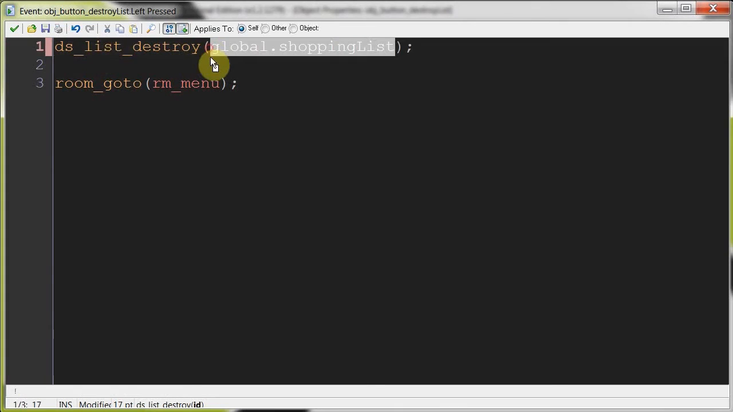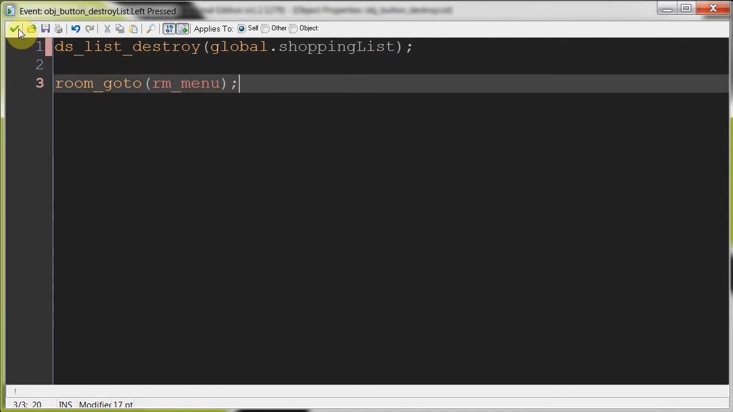Global.shopping list. I'm going to actually copy this because we use that a lot. Alright, so ds_list_destroy global.shopping list. Easy, done. And then it's going to return us to the main menu.